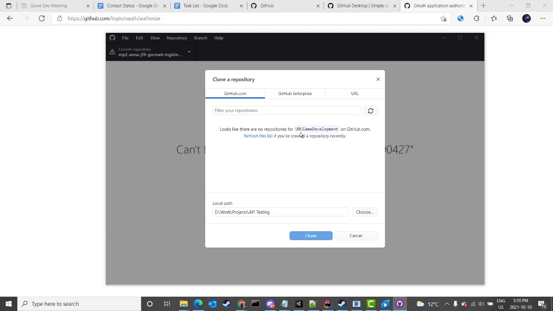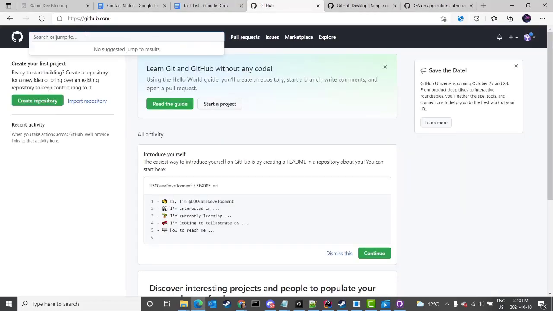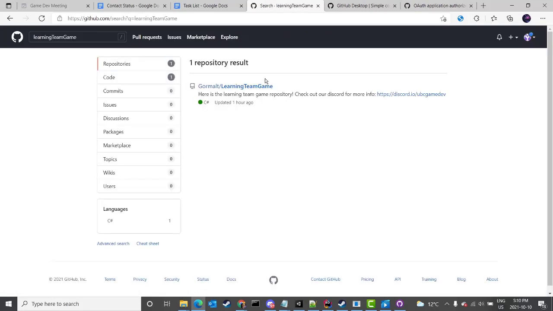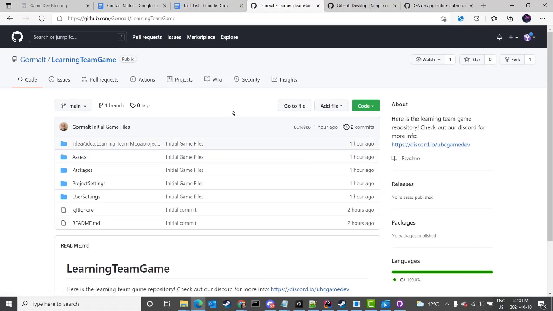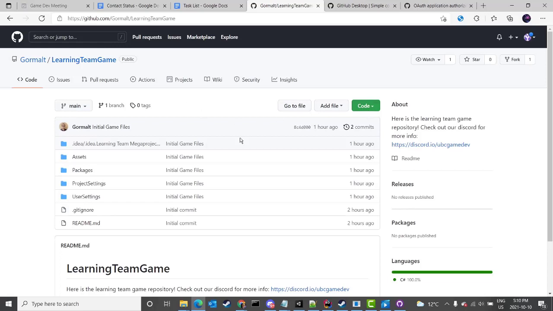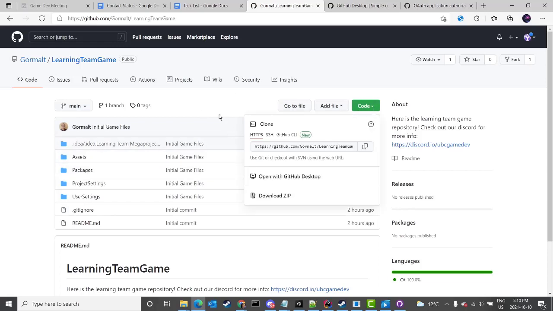So instead, you're going to want to head over to the repository for our Learning Team game. If I search it up here on GitHub online, you'll find this. It's by Gormalt. That's my regular account, so that's just my name. Learning Team Game. You'll also be able to find this link to this repository in the Discord, so don't worry about that. It'll probably be right below this message.